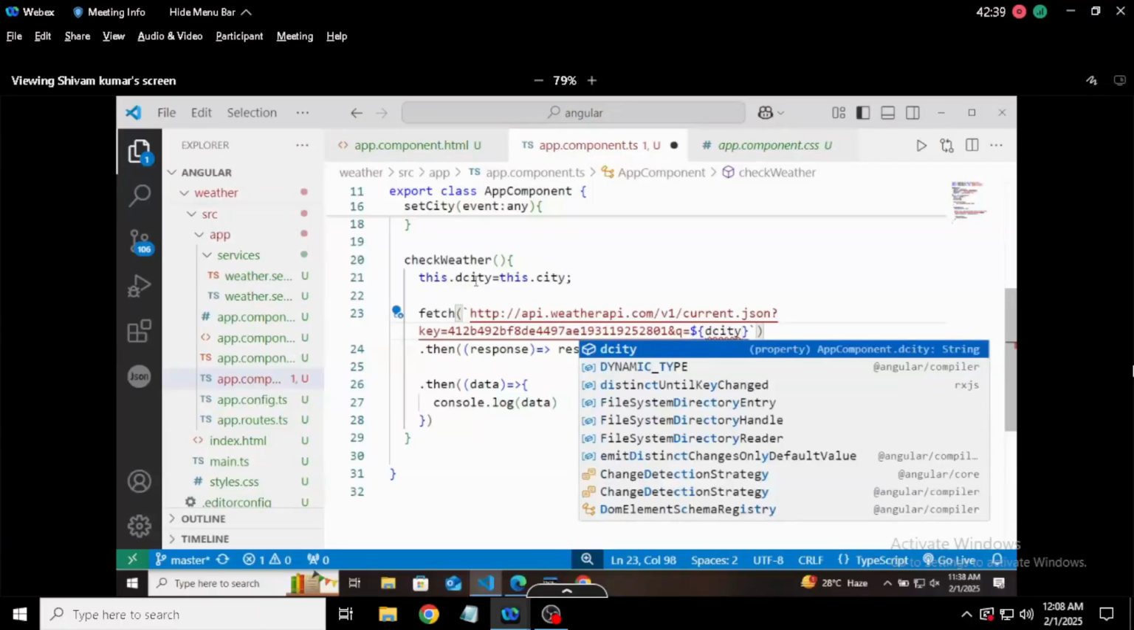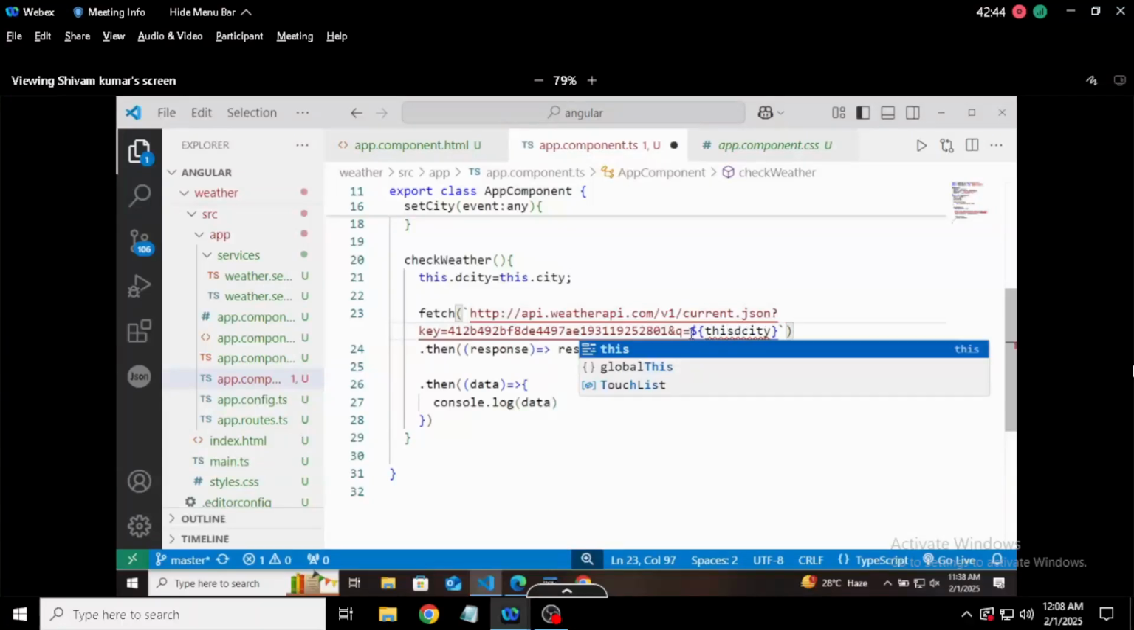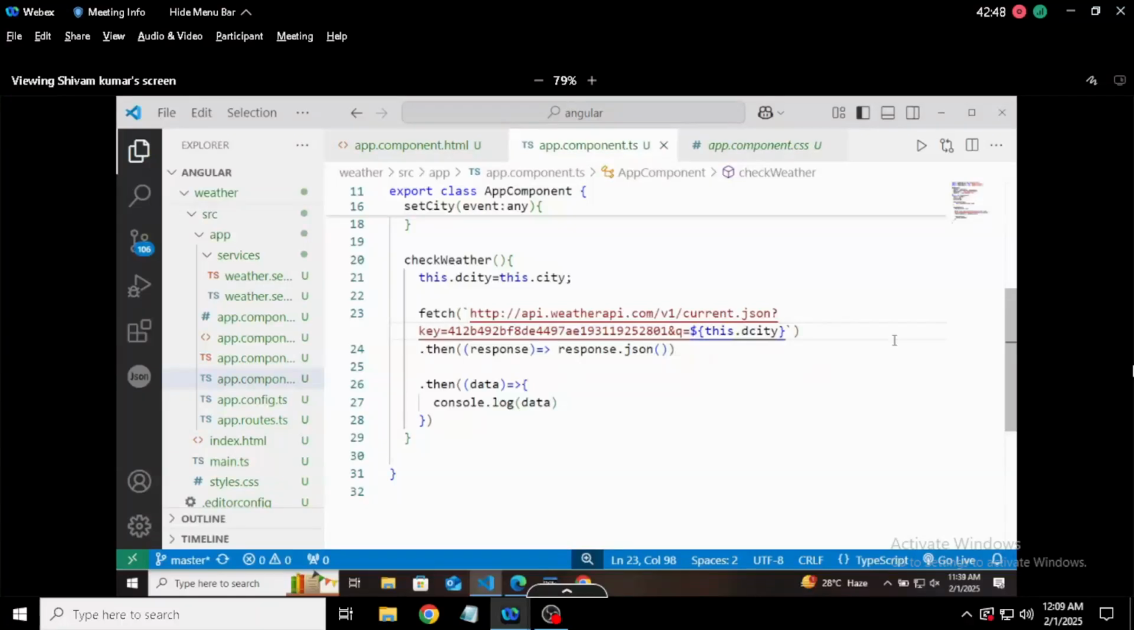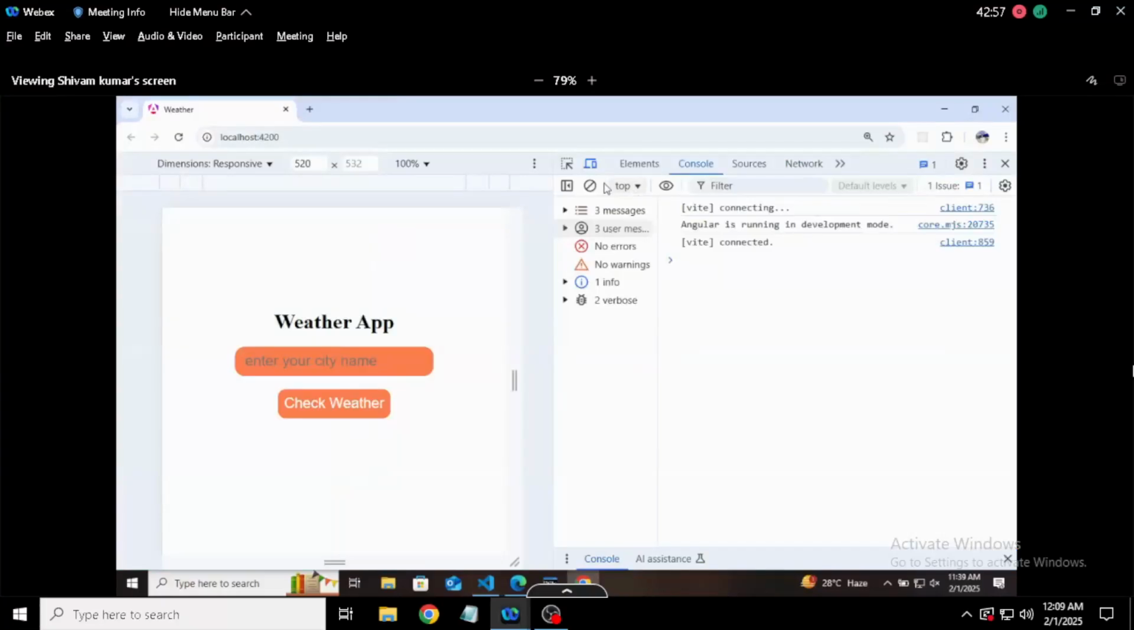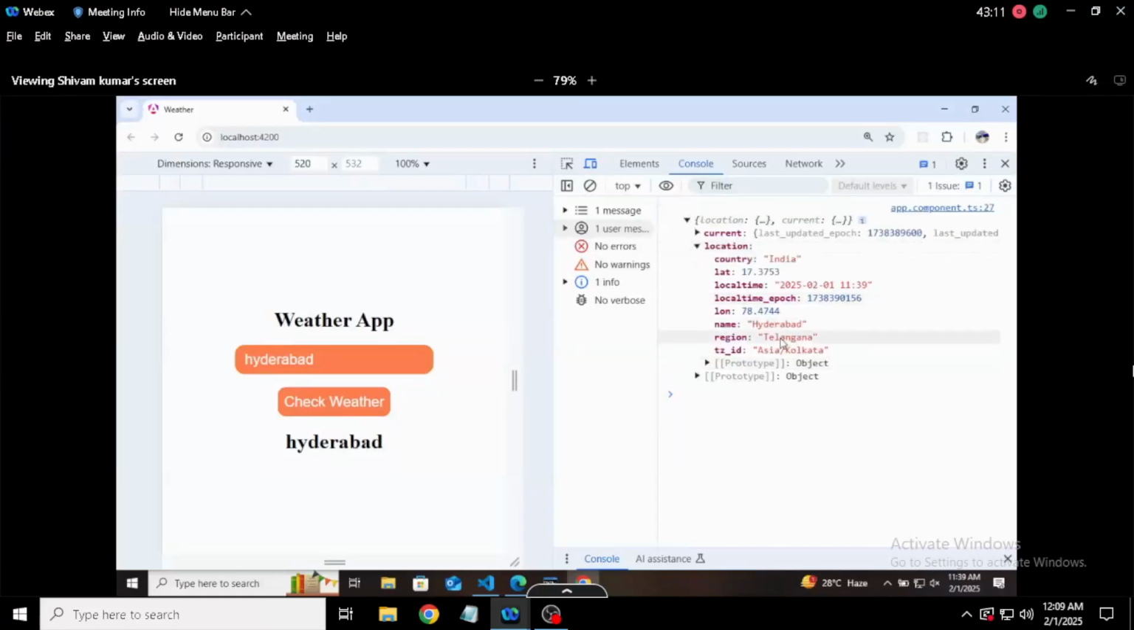But city is in the class, so you need to write this dot city. Now whatever city you are writing in the input box, it will show the temperature of that particular location. Shall we check it? So go to console and here let me write Hyderabad. So click on check weather. This time temperature is coming for Hyderabad region, Telangana.